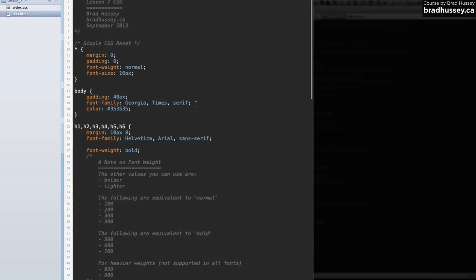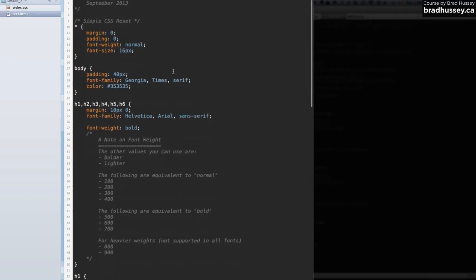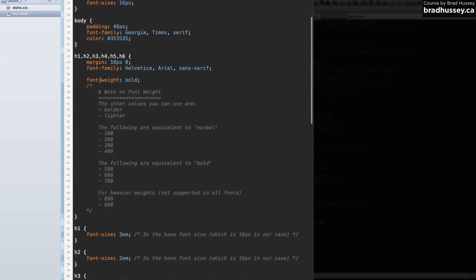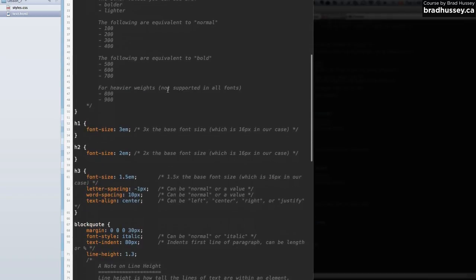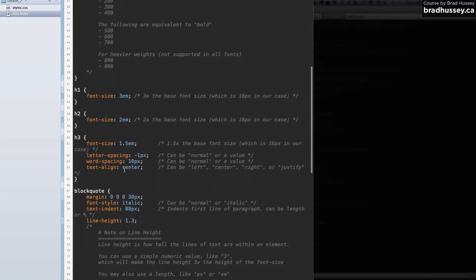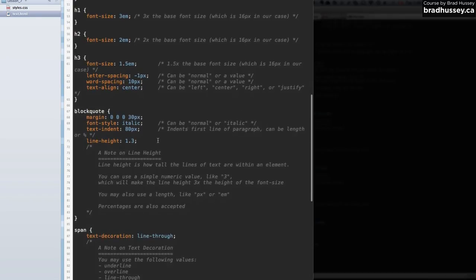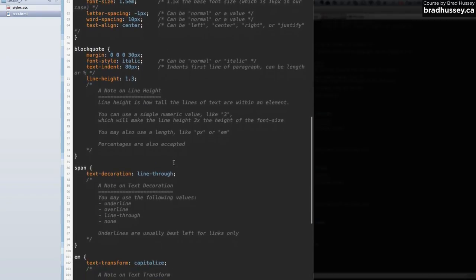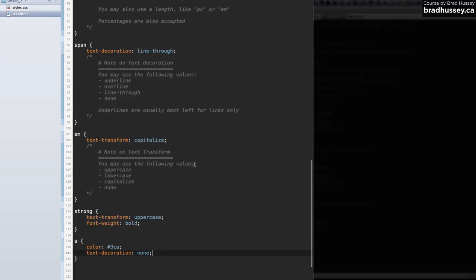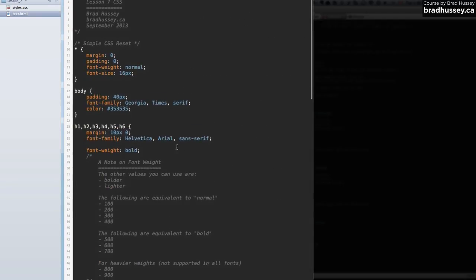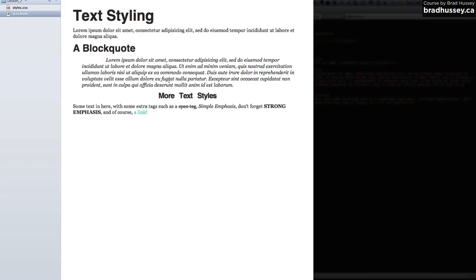Quick little run through here. We added a CSS reset. We learned about font weight, font sizes, letter spacing, word spacing, and text align, text indent, line height, text decoration, text transform. Those are kind of all of the text styles and formats you'll use in CSS to make your websites, or the typography more specifically, a little bit more beautiful.